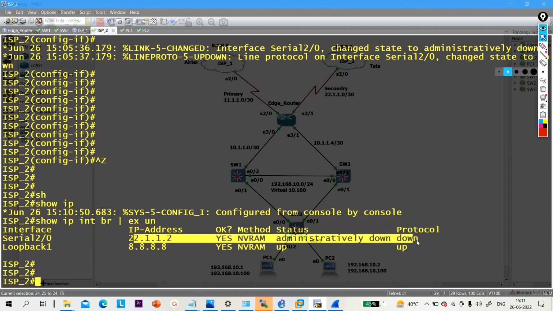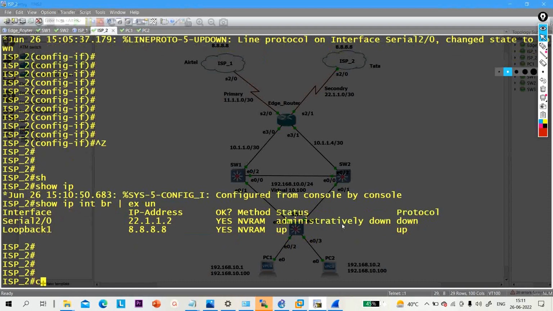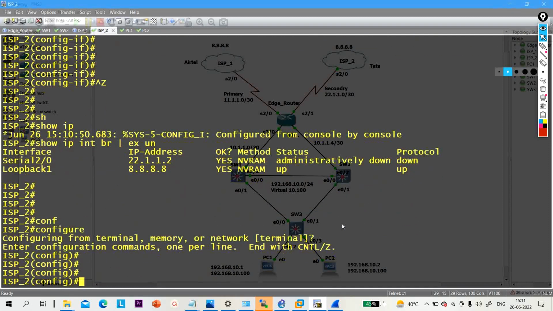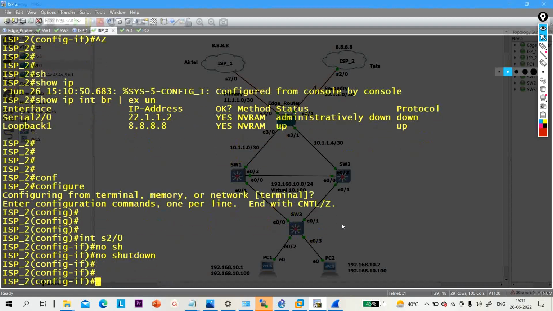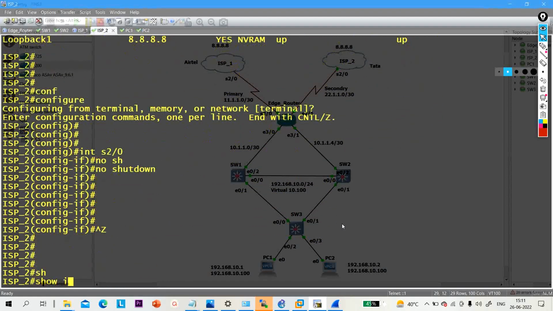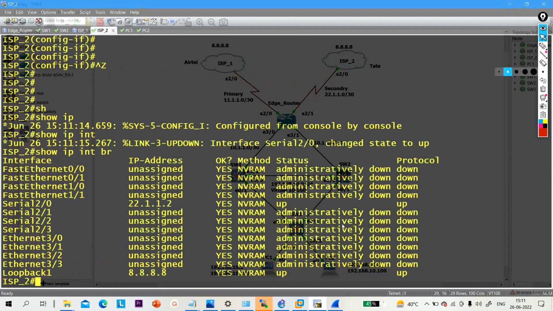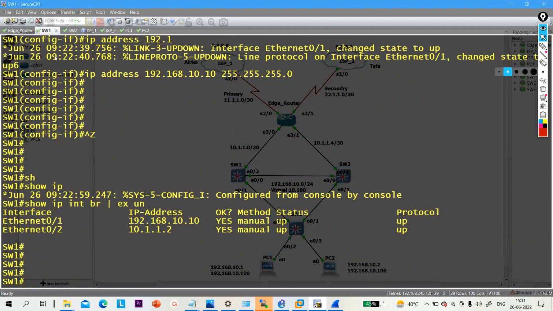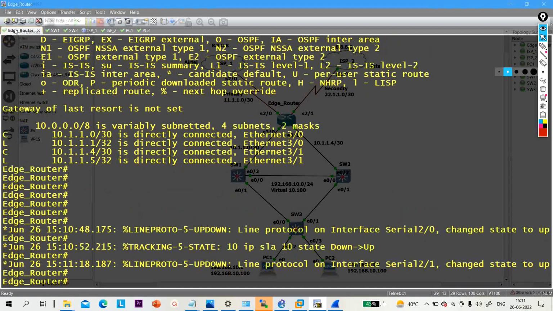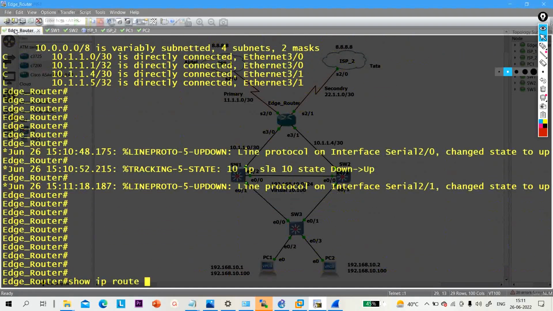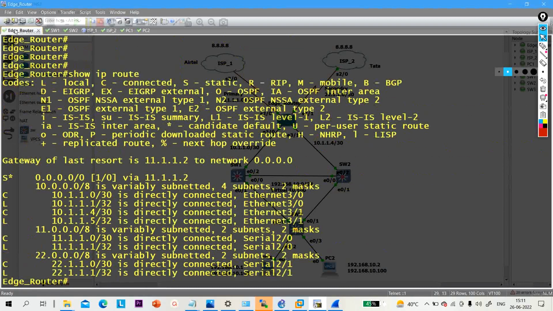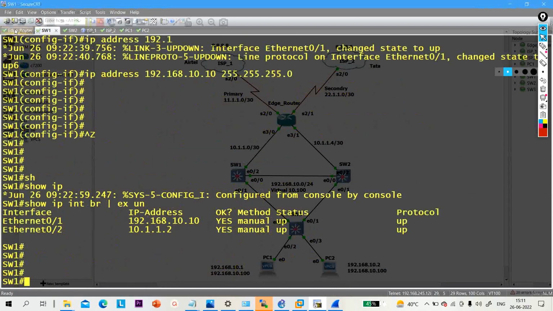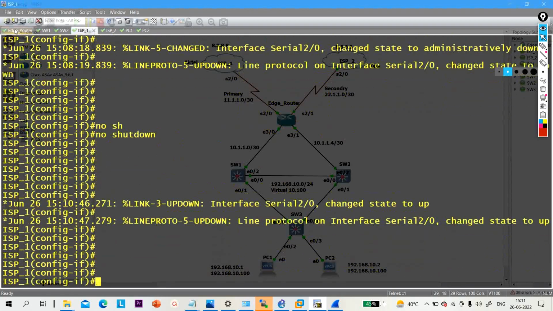Okay, so this interface is down. Oh my god, how is it possible? Interface serial 2/0, let me run the no shutdown command. So IP interface brief. So yes, now everything is working fine. This happens sometimes, the interface goes down by itself. Let me down this interface.